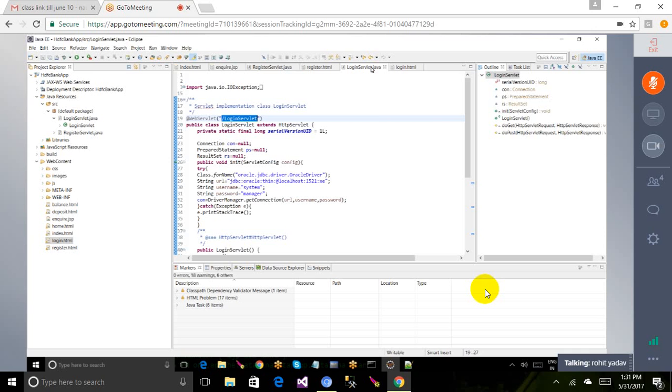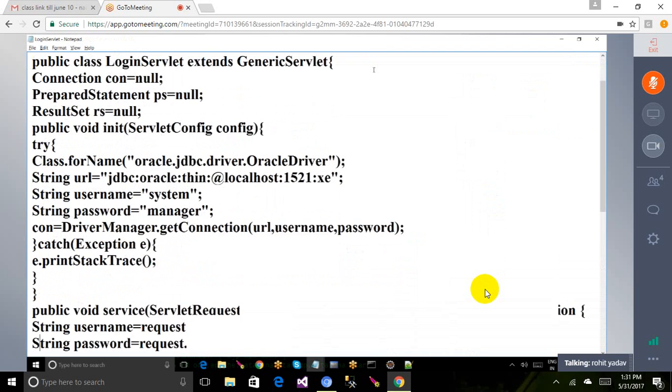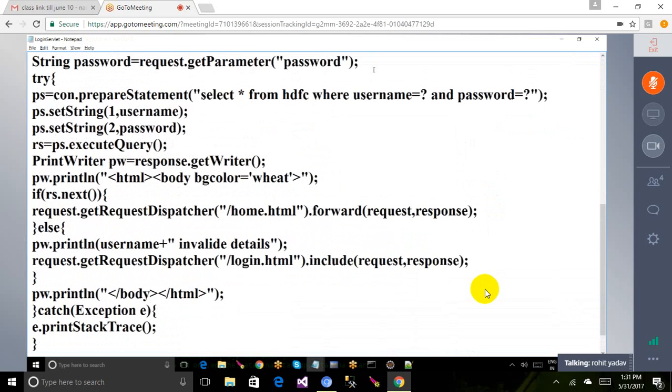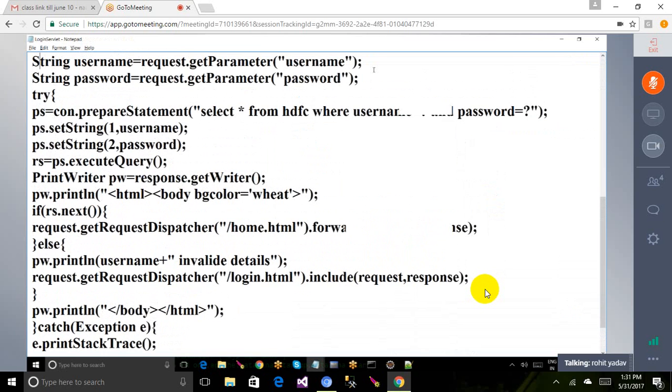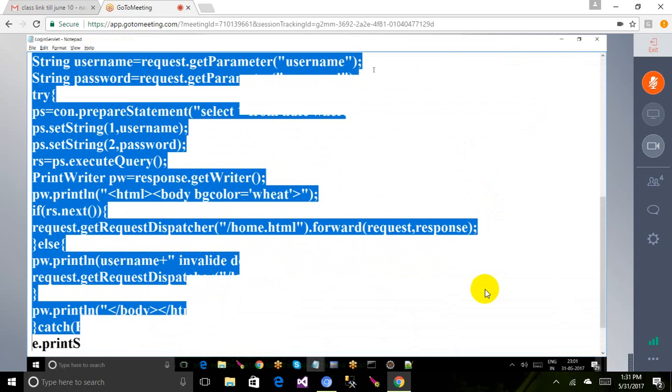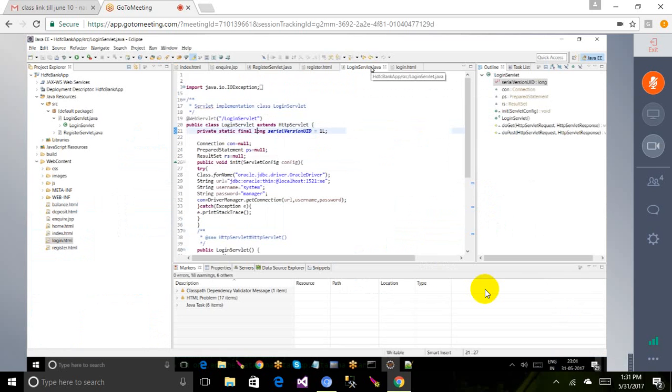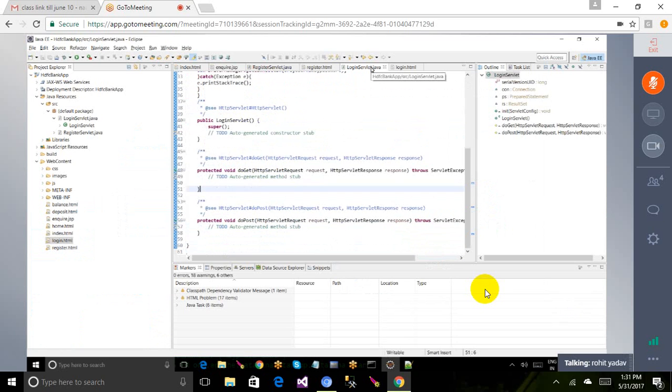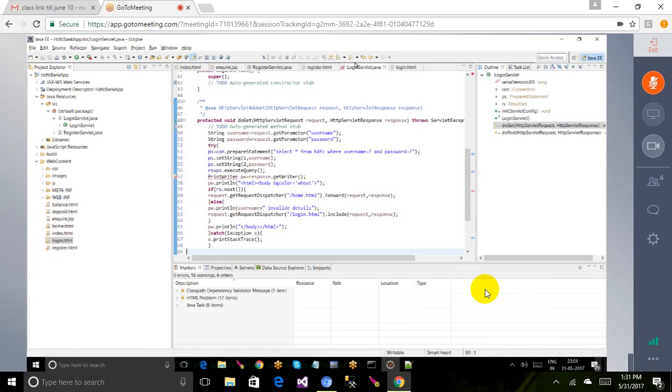Save this part, open the servlet thing, and copy the service code. Inside the service code, we are writing the doGet, or you can click here. The doGet part. Save this thing.